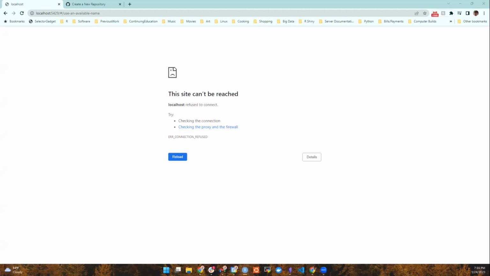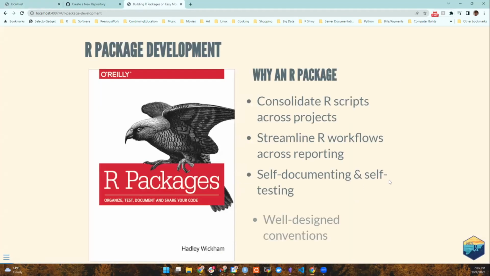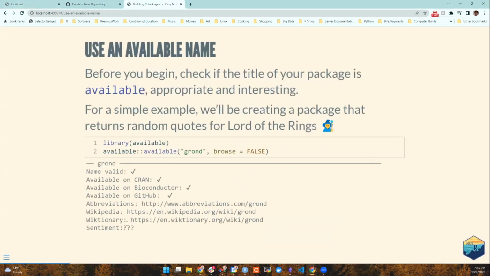And so what we can do is use the available package. Whenever we use the available package, it's going to scan through CRAN, Bioconductor, GitHub, and also, if maybe English is your second language, it's going to look up abbreviations, Wikipedia, and Wiktionary, to make sure that you're not unintentionally using an acronym that is offensive in any way. So it's just a really nice to have package to double check it.